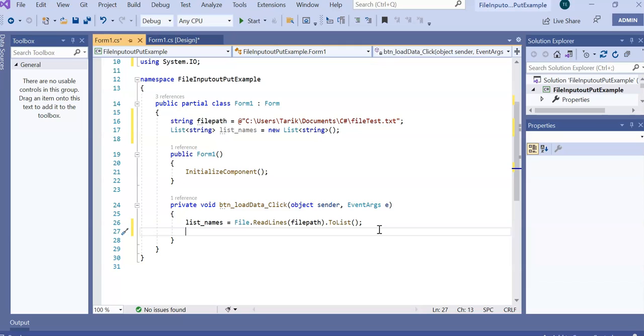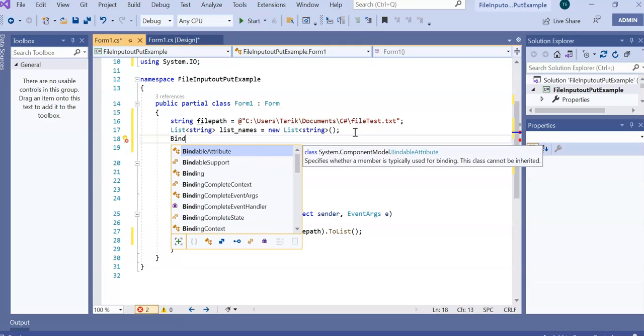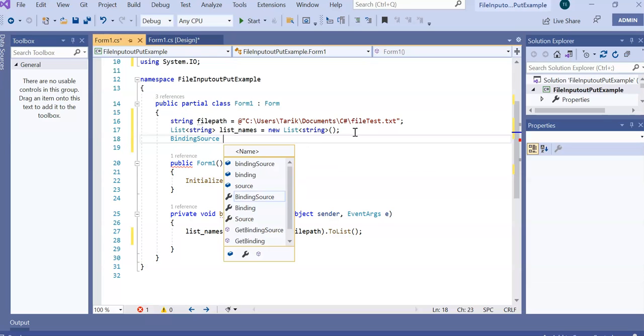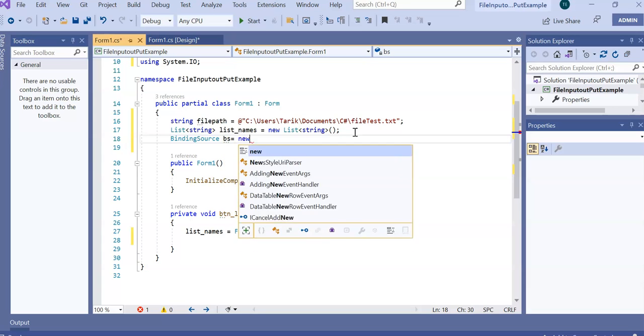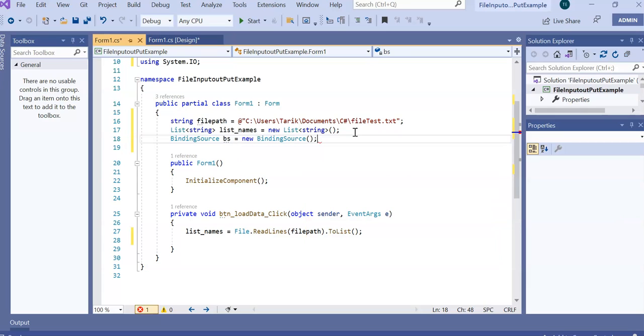Now we need to put the data in the list box. To do that, we need to create something called a binding source. We did this in a previous example. If you have watched the videos, BS equals new BindingSource. What is the binding source? The binding source is responsible for taking the data. This is the connection: the variable will be connected between the list and the container or control of the list box.